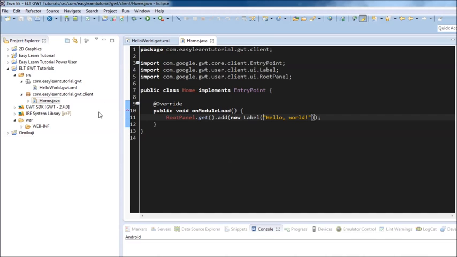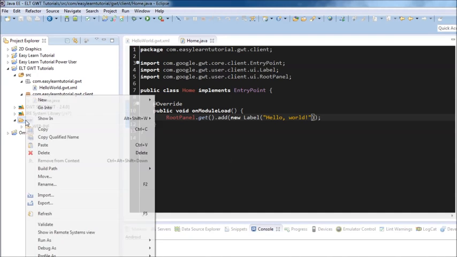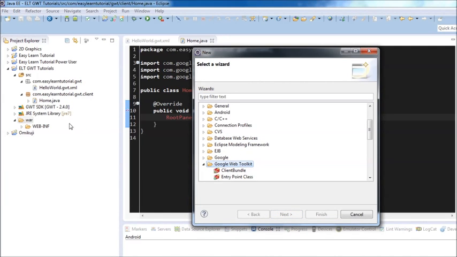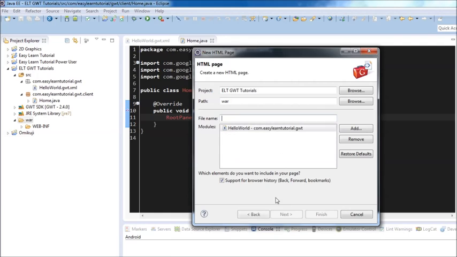Last thing we need to do is have what's called a host HTML file. To do that, you go to the war directory, right click it, new, other, and then again, this is just an HTML file, so you don't have to use the Google Web Toolkit version HTML page, but it is helpful to choose this option, instead of just a regular file and naming it .html, and I'll show you why. So make sure it's in your war directory and in your project. I'm just going to call this guy index.html.